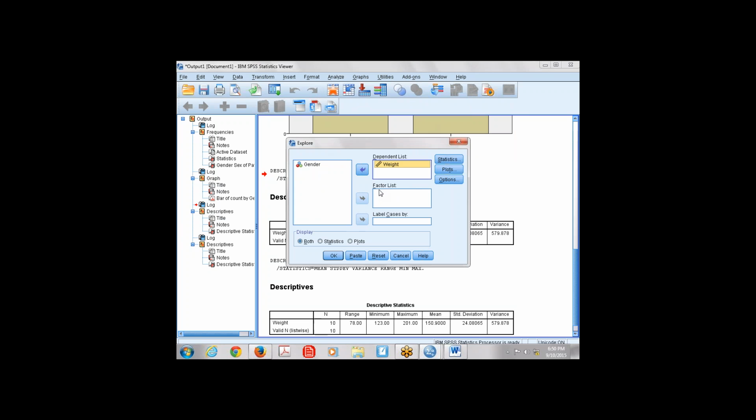What does factor mean? When you factor a number, you're breaking it up into its components. Like if you have the number 12, you factor it into 3 times 4, right? So factor is something that's going to break it up into groups. The groups I want to break it up into happen to be gender, so I'm going to move that into my factor list. Just keep in mind that whenever you do this, the numerical variable goes in the top, the dependent list, and the nominal variable, the groups, go into the factor list.